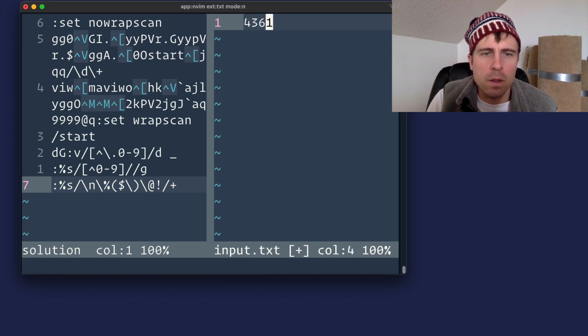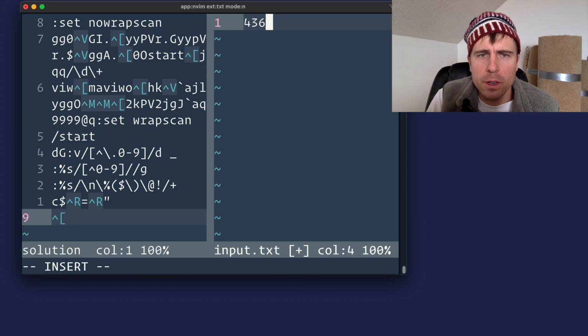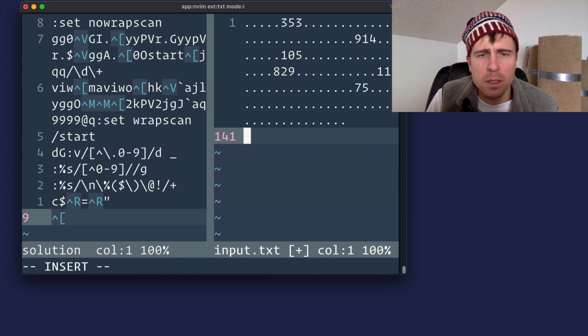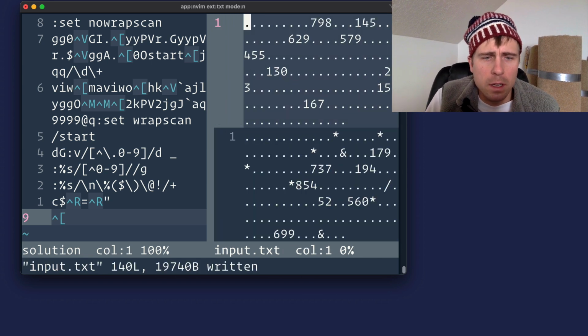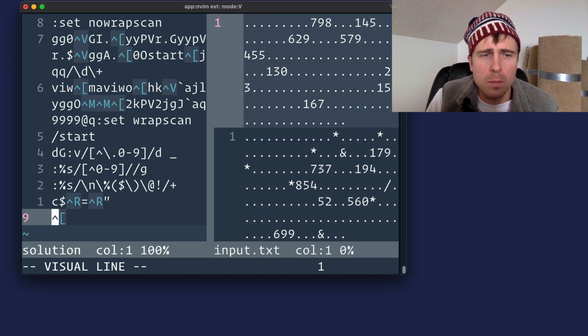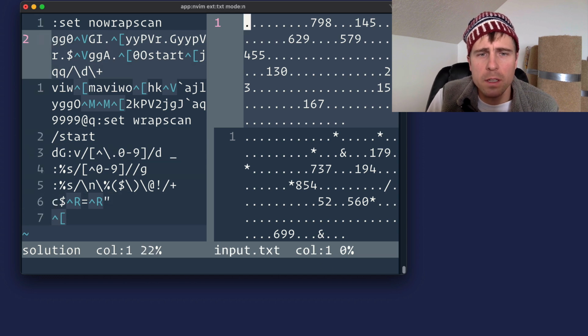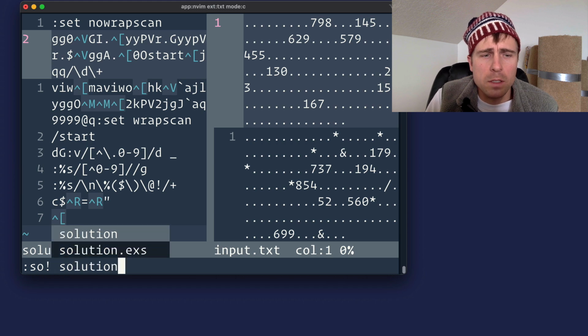So now let's try it out on the real thing. I've got it in my clipboard here, so I'm just gonna go ahead and paste it. I'll save that. Now let's just source what we have on the left here. This is our solution, everything we've been typing. Let's source that against the input file. So right now I'm in the input.txt file, and I'm gonna say SO with a bang solution.